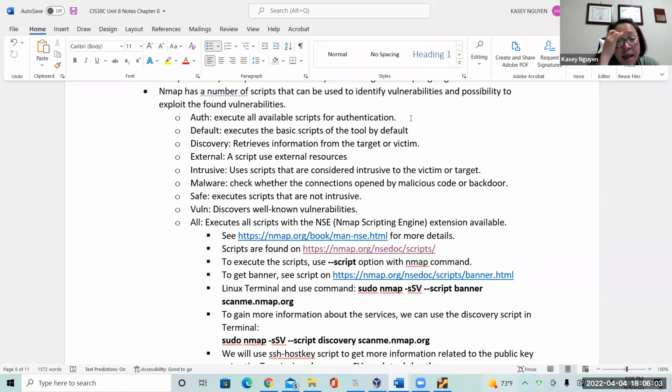Now, if you want to check malware with a certain connection, you can use malware scripts. And if you want it non-intrusive, you can use safe scripts. And vuln is just for vulnerability discovery. And then we have all, which is the catch-all, where it would be all scripts for NSE, which takes longer.